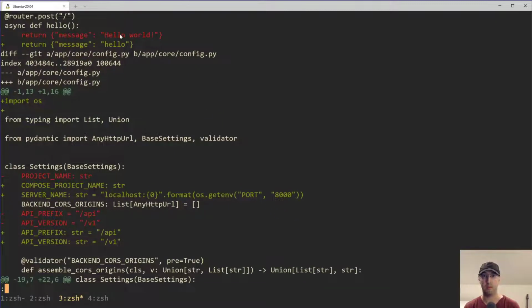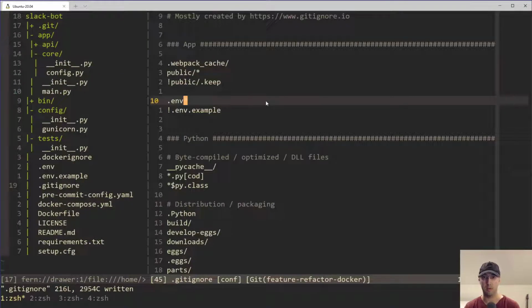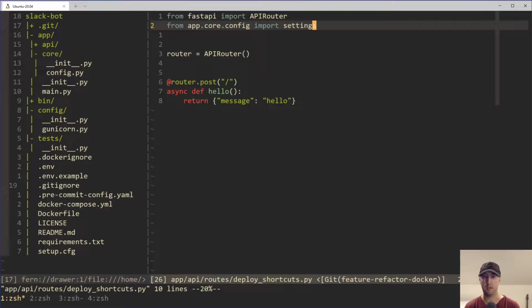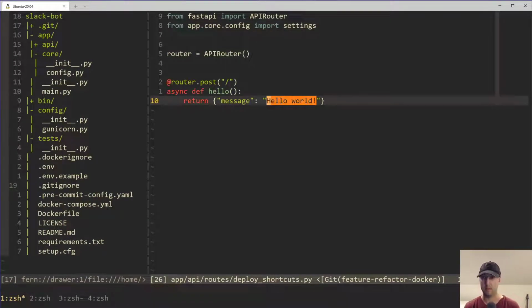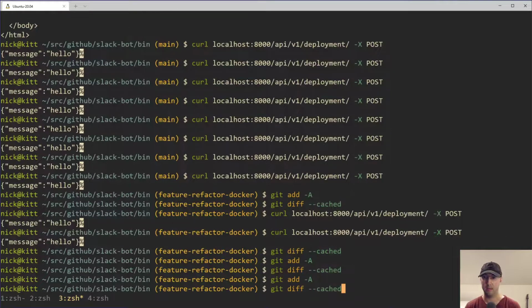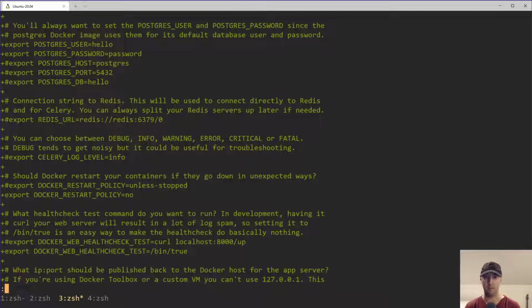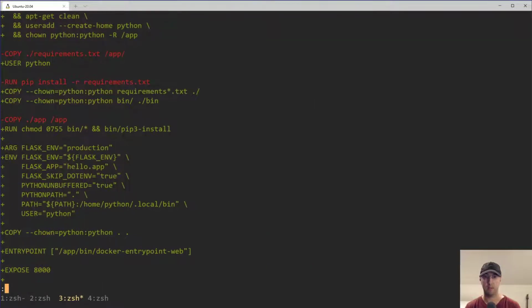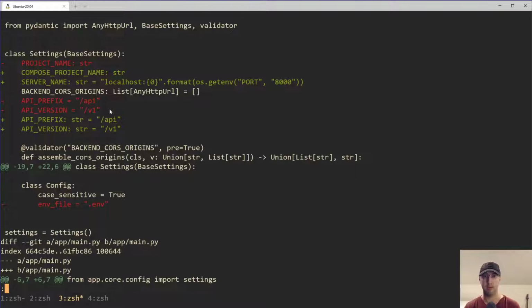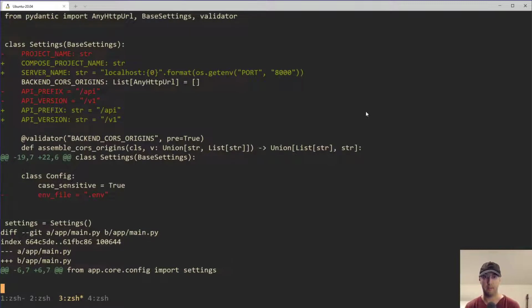Well, actually, I should probably do hello world just so it matches what it was before. Where was that? API, something, deploy shortcuts. Here, yes. Technically, all right, let me add -A. And then cached, and then way down here. Okay, pretty close to where it was before. Yeah, so there's the new spec stuff that we added here, technically spec stuff.